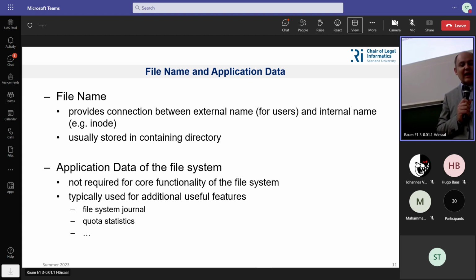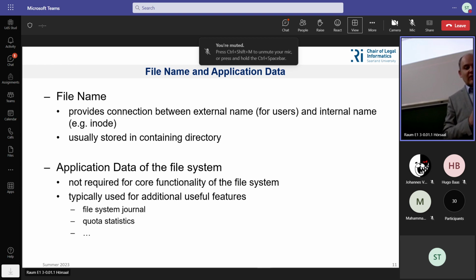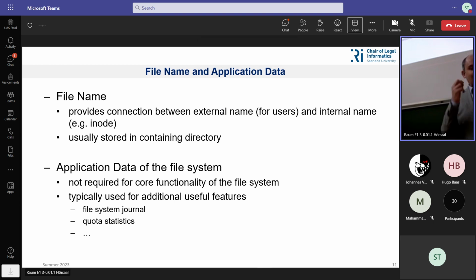We then have application data of the file system, and that is data that is used for features that are not required for the core, like finding the data. The core of the file system is to find the data on the hard disk, but there are other useful features like a journal, which can be helpful in case of a malfunction, or quota statistics, so which user uses how much data, stuff like that, and that is what Carrier calls application data of the file system.